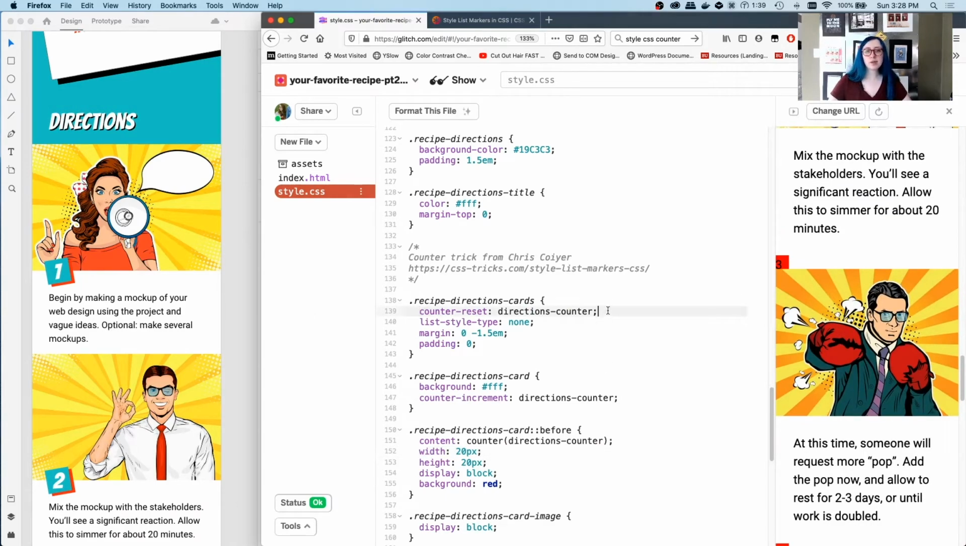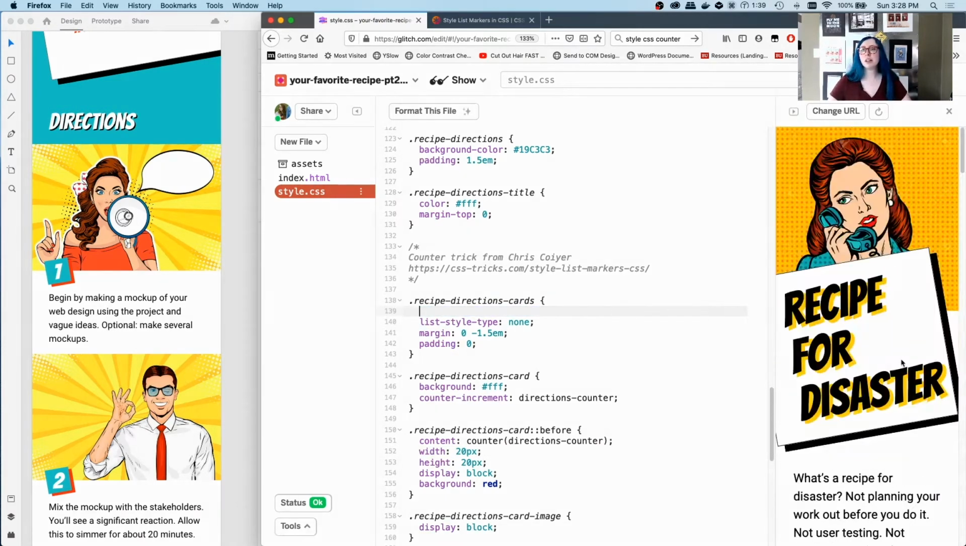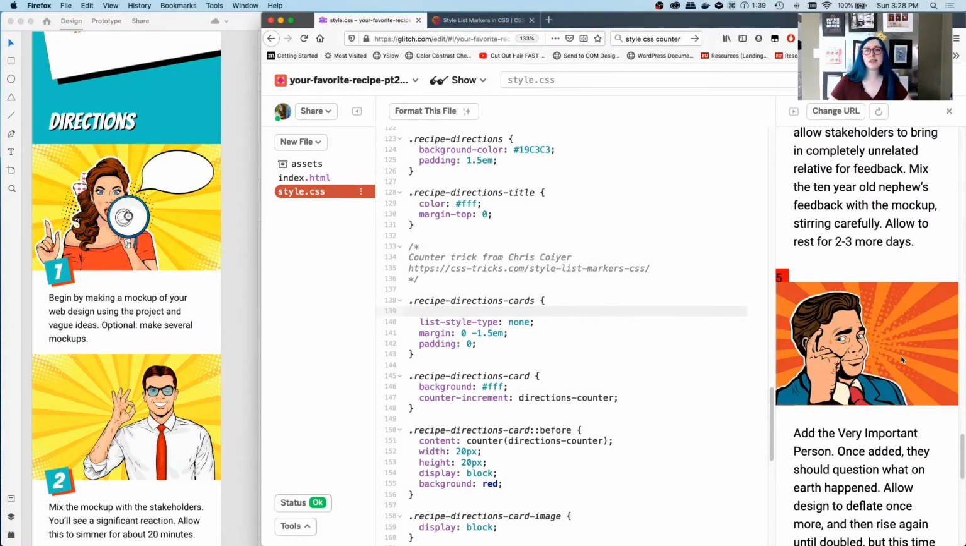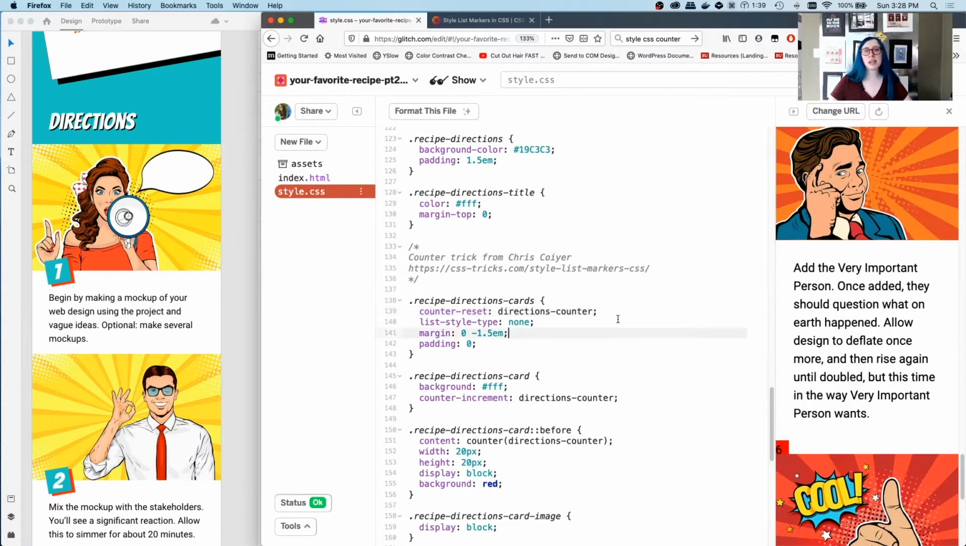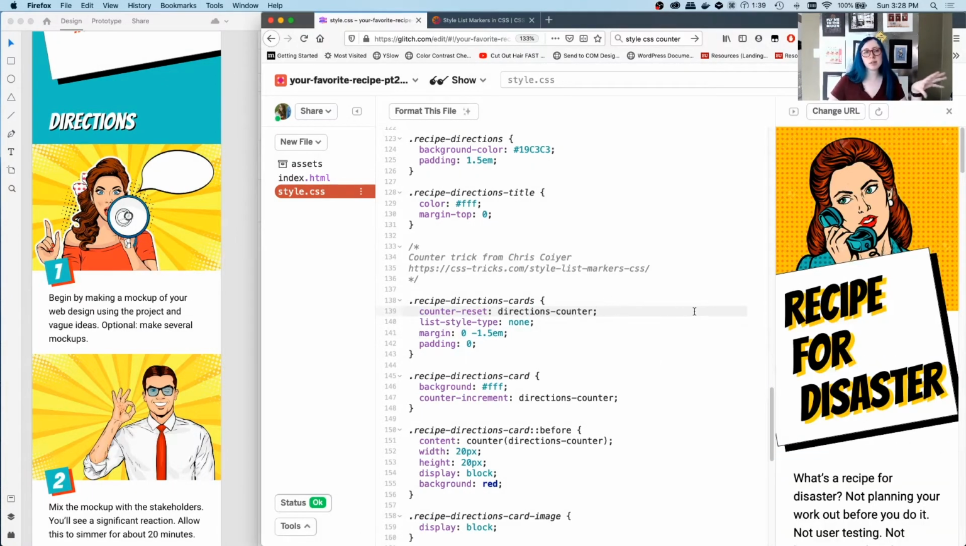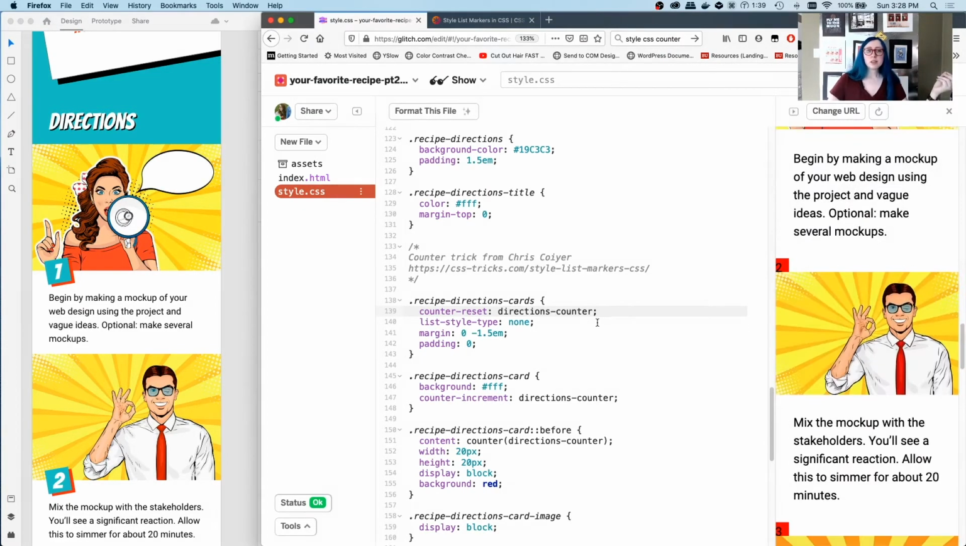Now, if we didn't have this counter reset, what would happen? It might work, it might not. It really depends on if there are other counters going on in the page. It's good to put in the counter reset so that if there are any other counters on the page, it doesn't conflict. So that's really important. So why is it necessary to put this in the before?